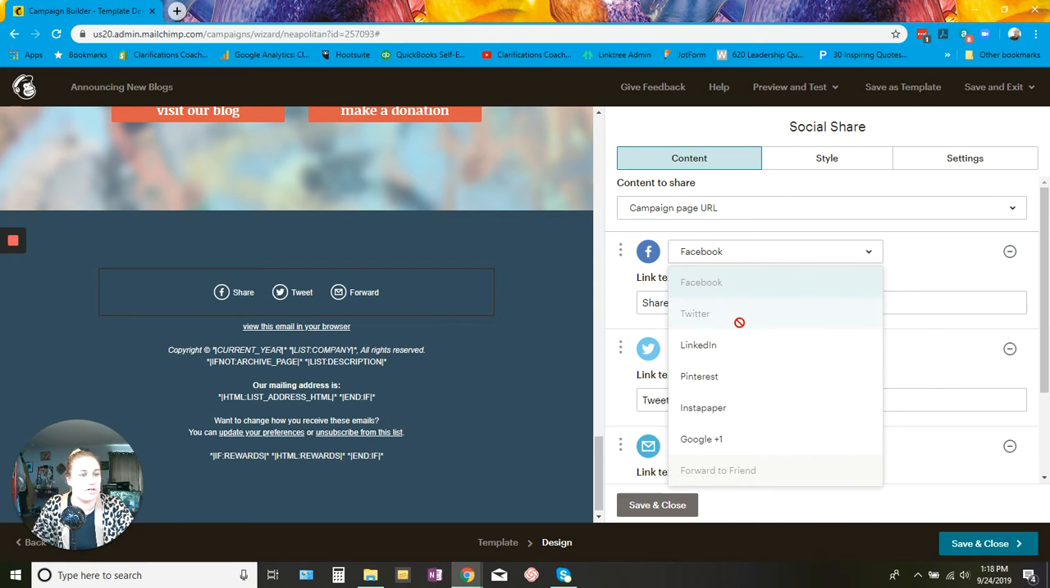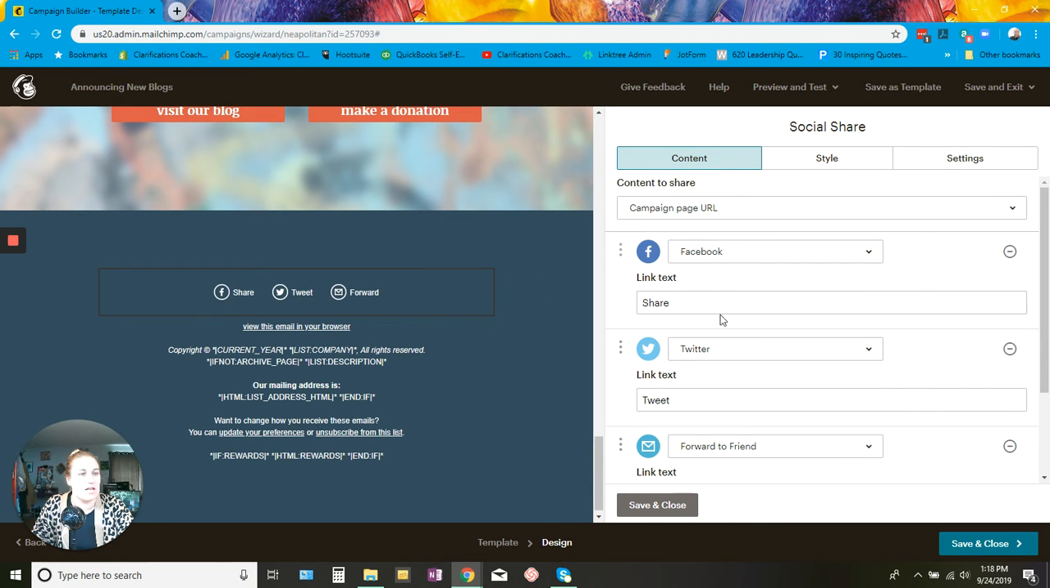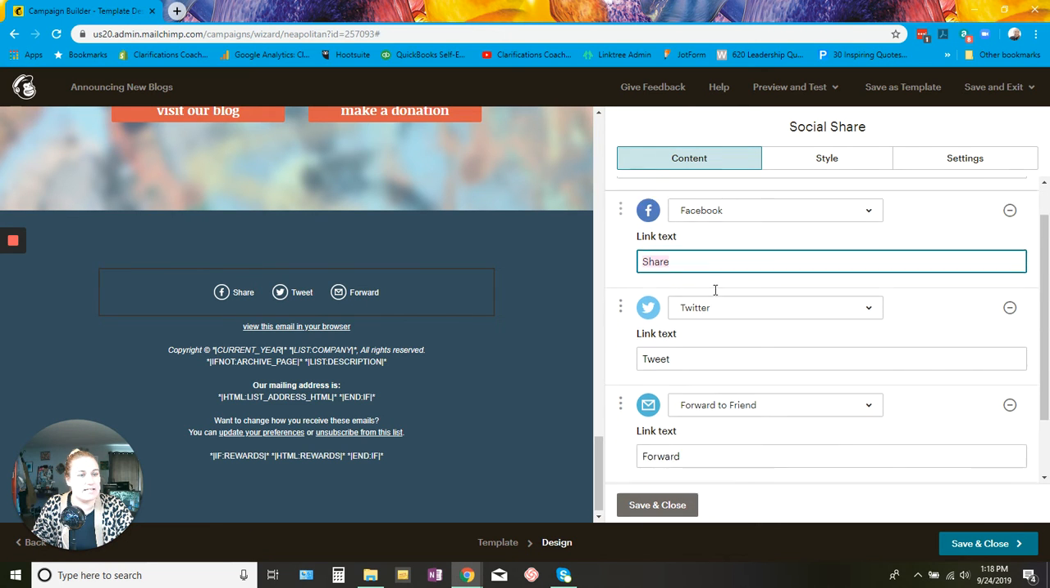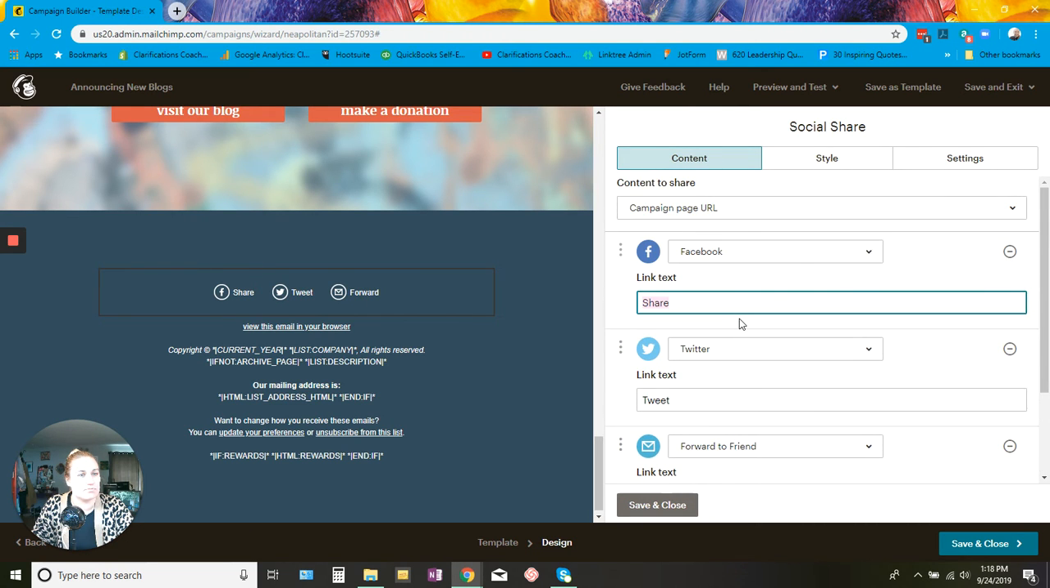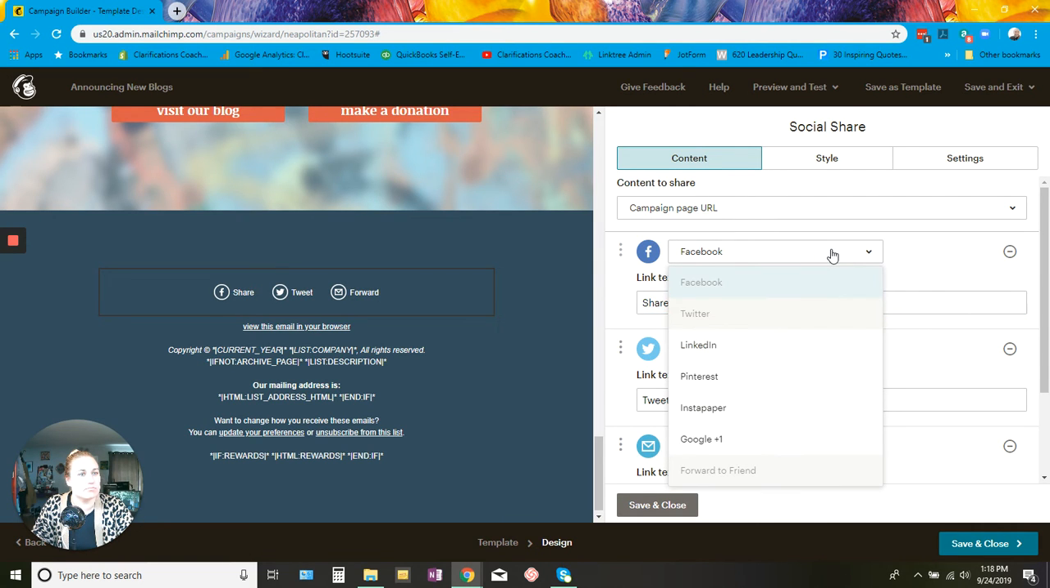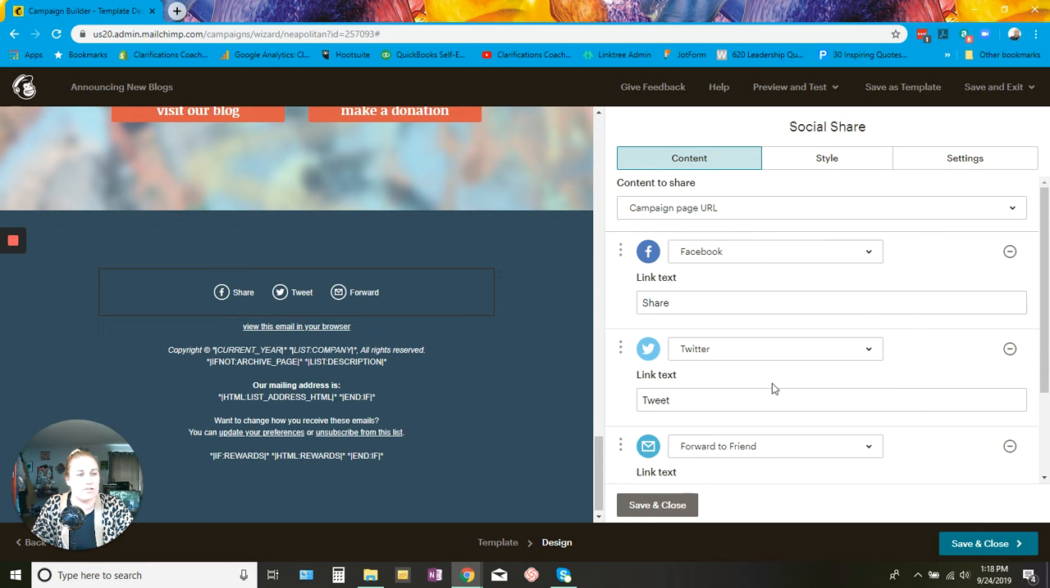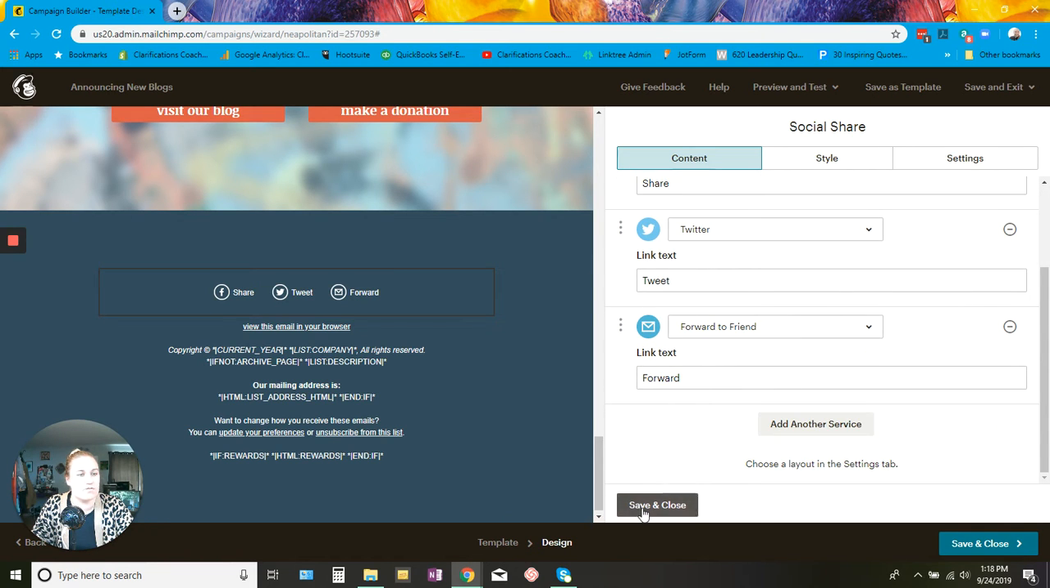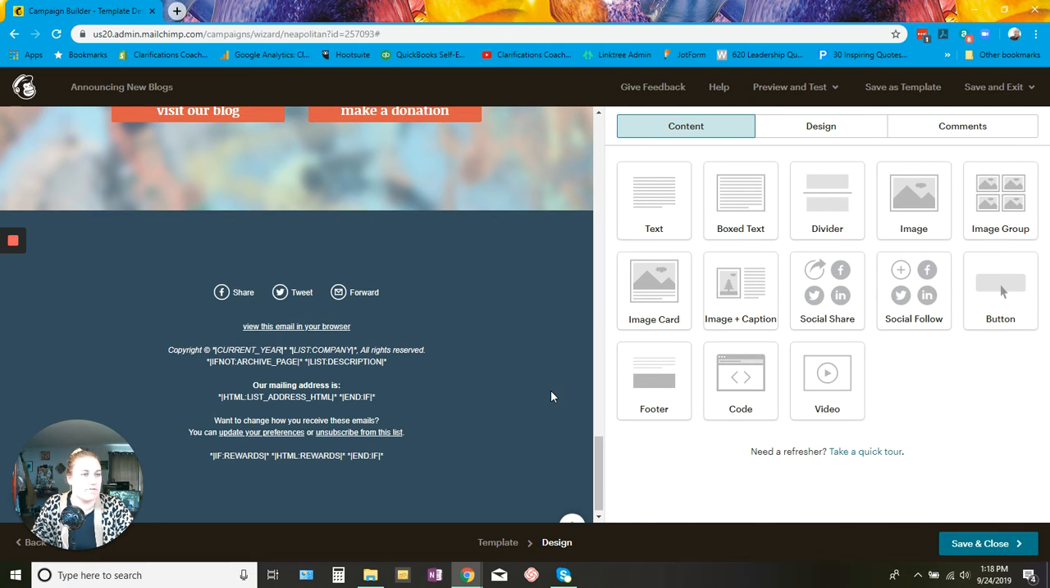So Facebook, Twitter, LinkedIn, Pinterest, Instapaper, Google+, or forward to a friend. So you just choose one of these that you want to have the icon for over here. And then you hit share or whatever it is. And it'll share to Facebook or share to Twitter or forward that to a friend for you. All kinds of cool stuff.